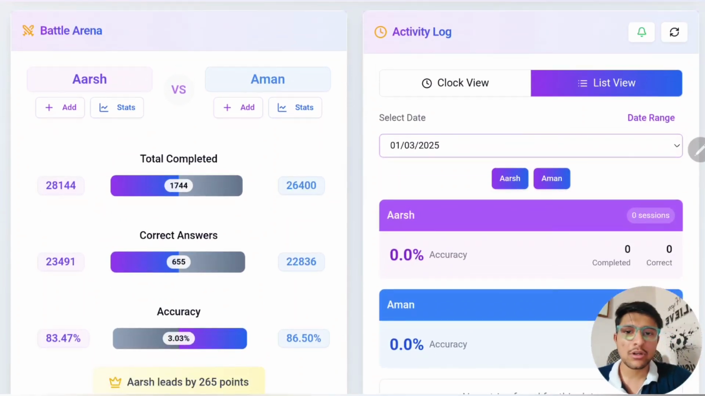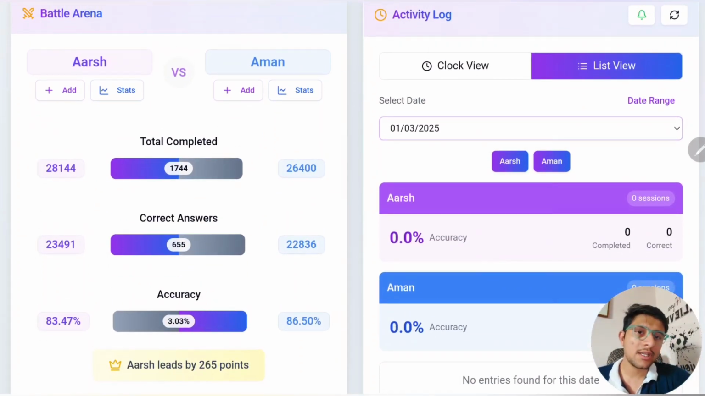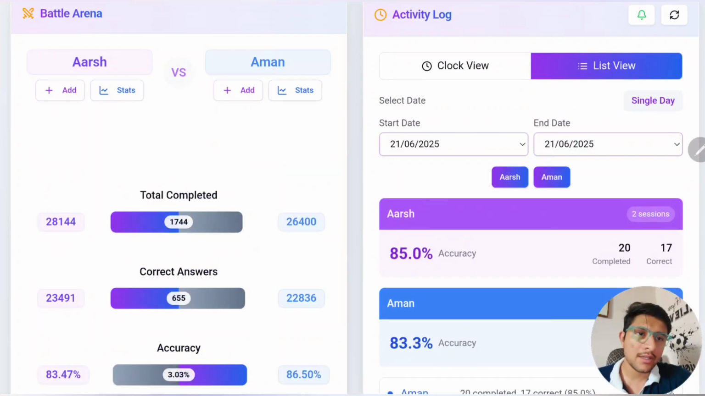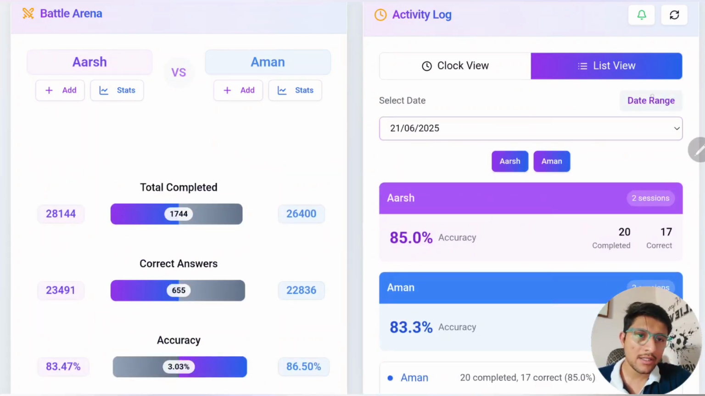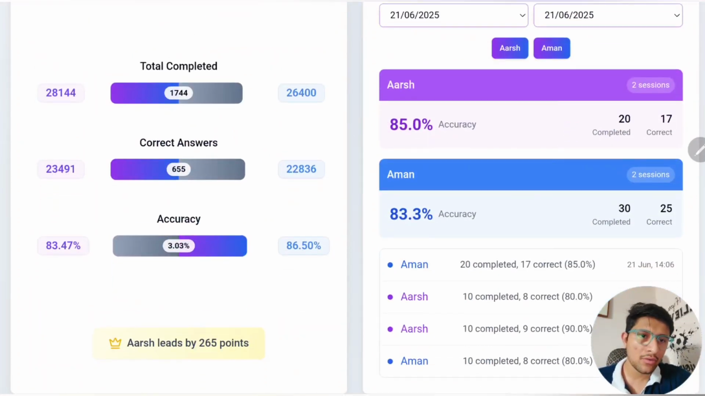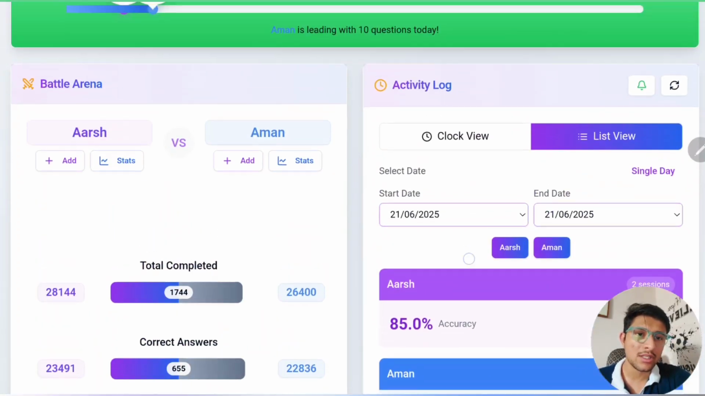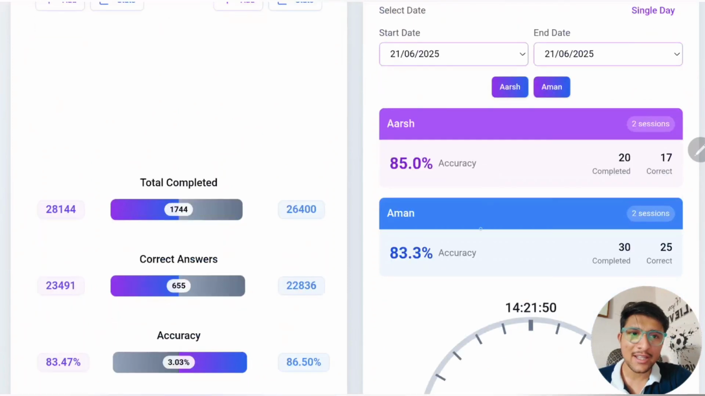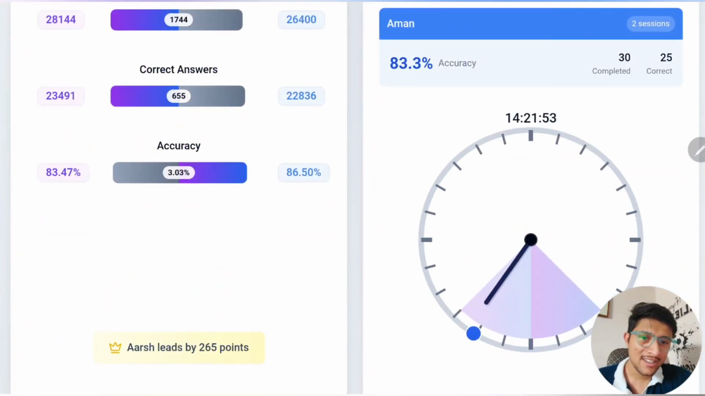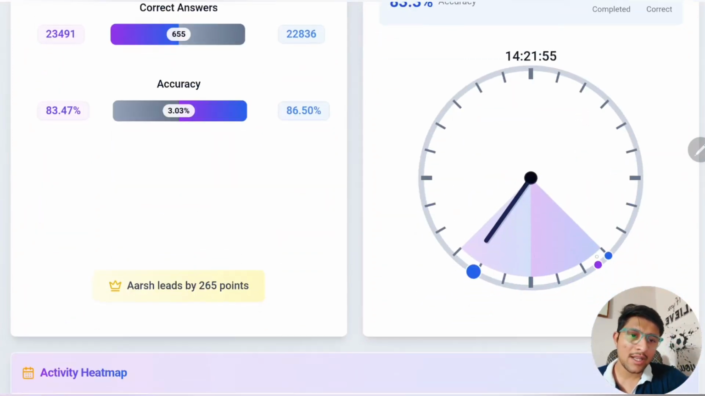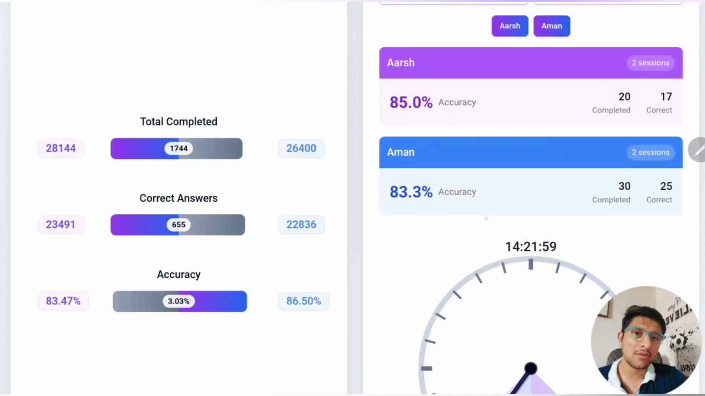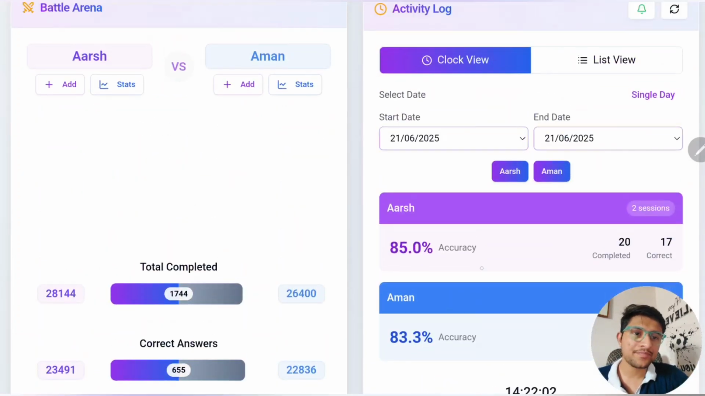This is the activity log. In the activity log, you can check for a single day or for a date range. If I go for a single day, it will show today's data: a total of 4 sessions have been done, and today's accuracy. There is also a clock view, and this clock view looks very aesthetic. At a constant time, it shows 1, 2, 3 sessions, here 2 sessions. So all the sessions will be shown over here.